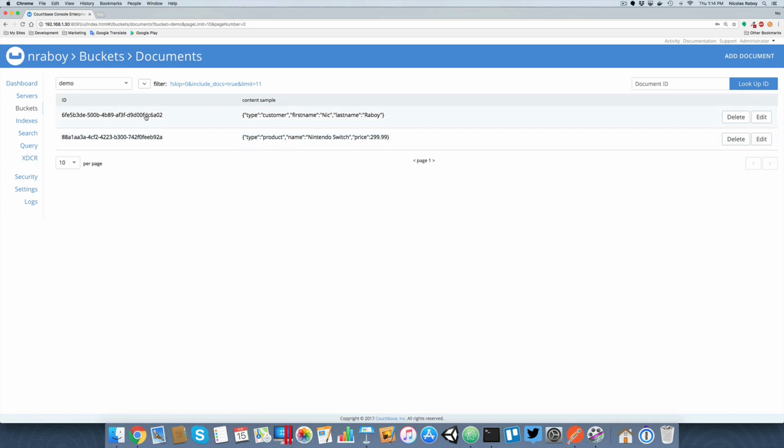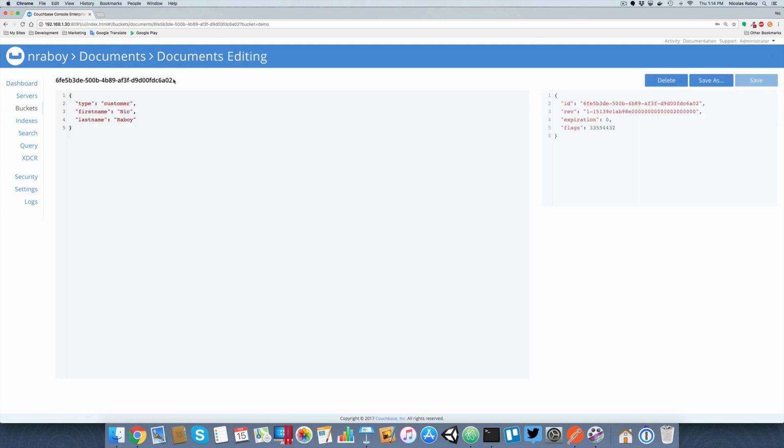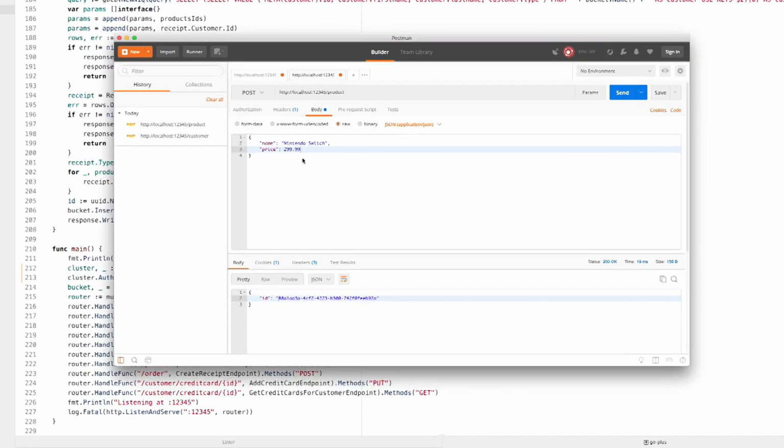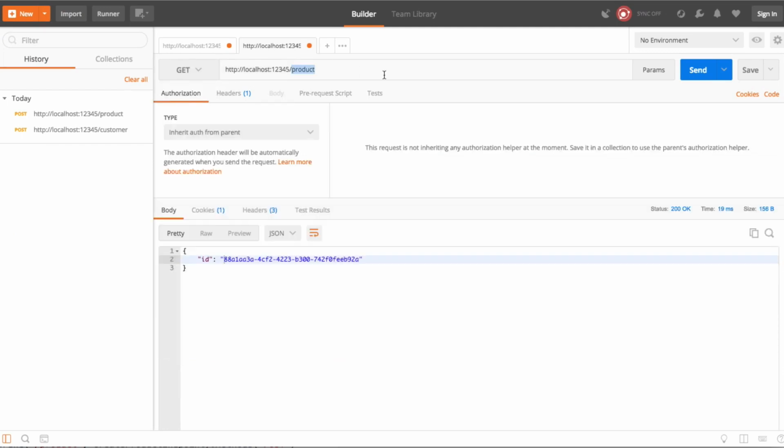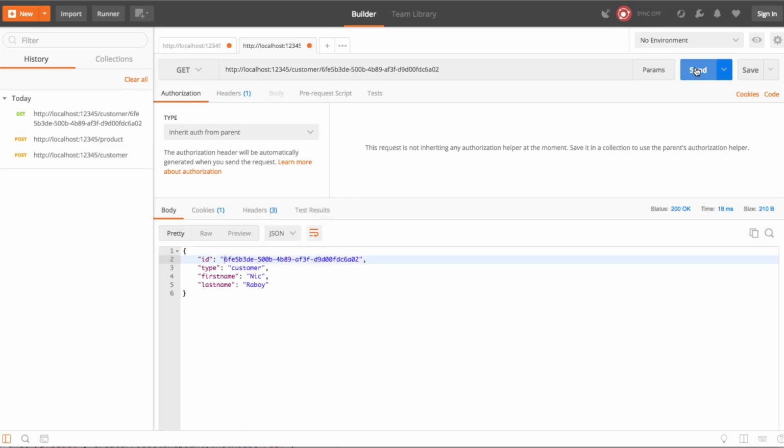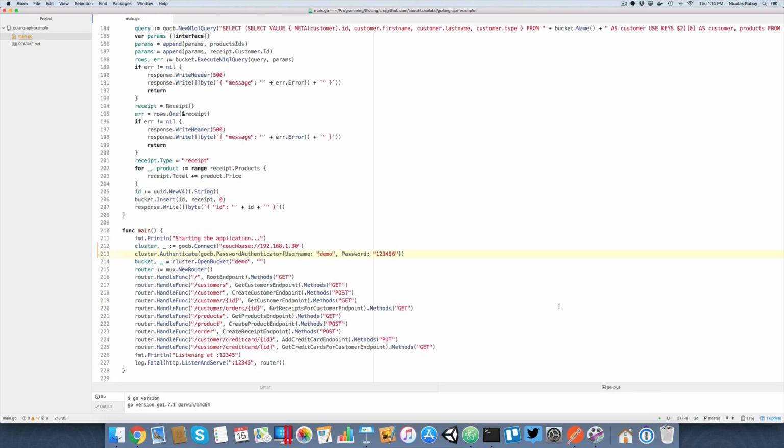The next step is maybe I want to query for a particular customer. So let's go ahead and copy that ID and go back to Postman. I'm going to change this to a GET request, change the path to customer, paste in that ID and hit send. As you can see, it returned to me the customer information, which includes the type as well as the ID. So everything up until now is expected. Let's go back to the slides and figure out what just happened.